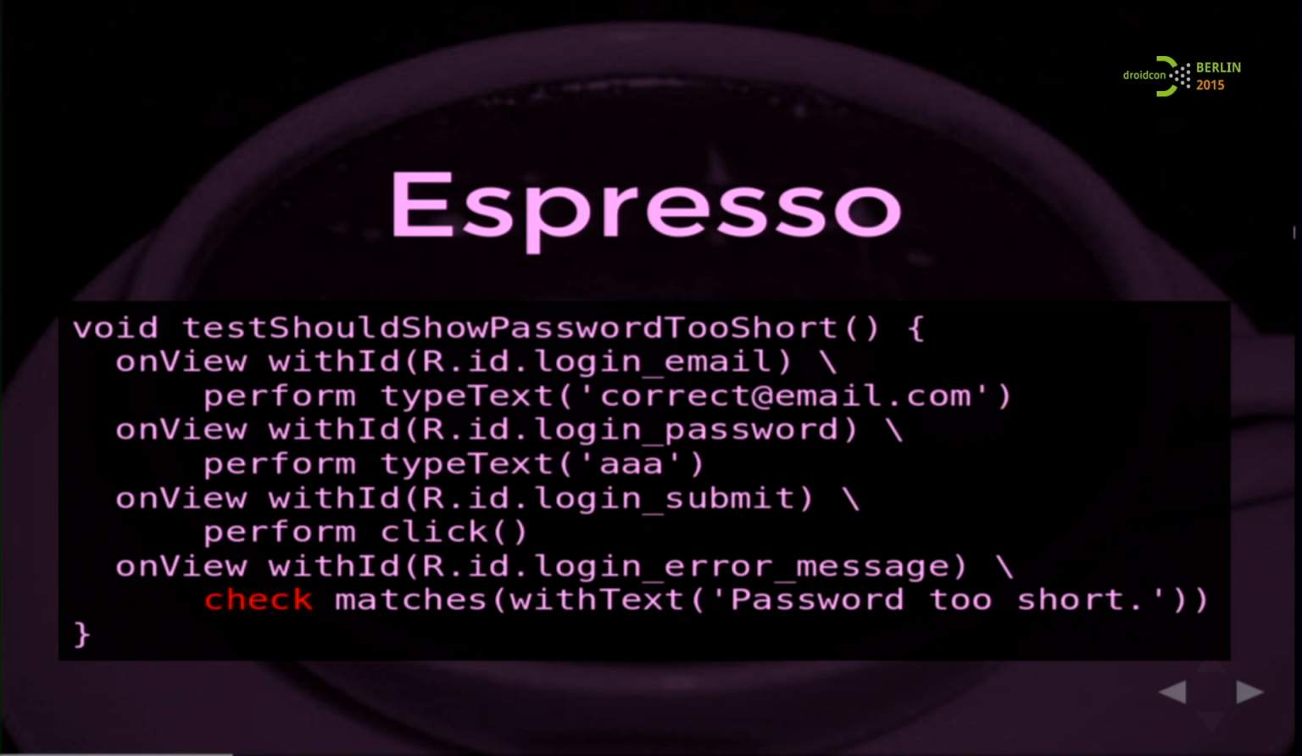And then, after all the actions are done, what would a user normally do? You verify or check what happened. So in this example, we check that our login error message view contains some text. Simple, right? Looks good.